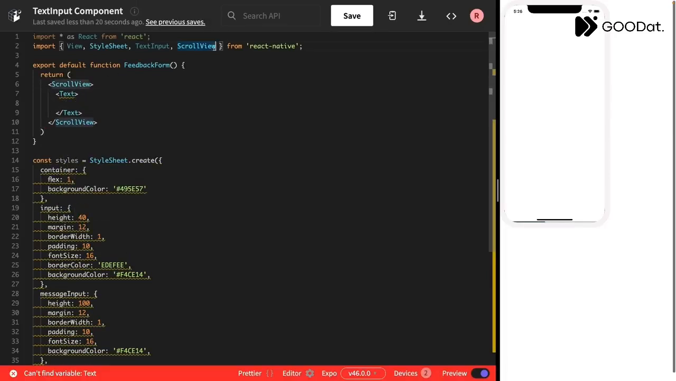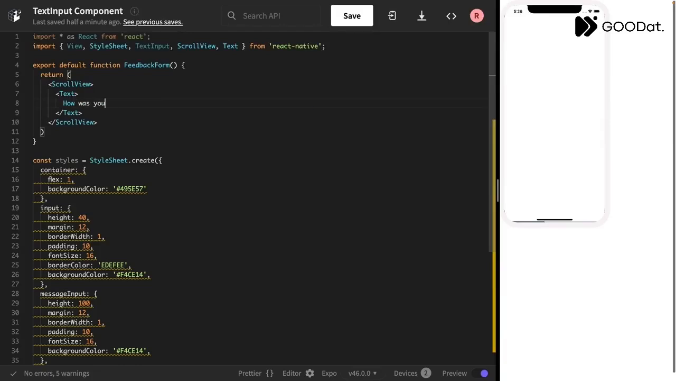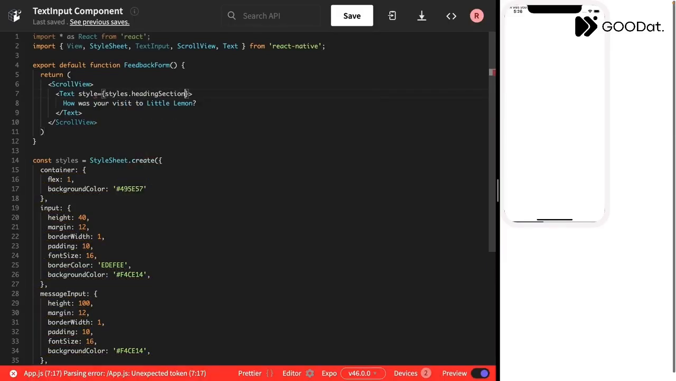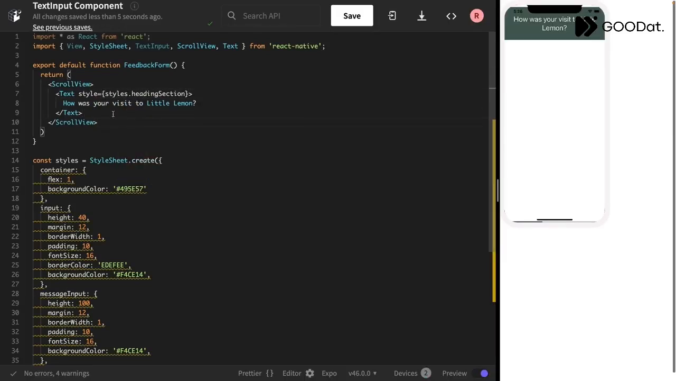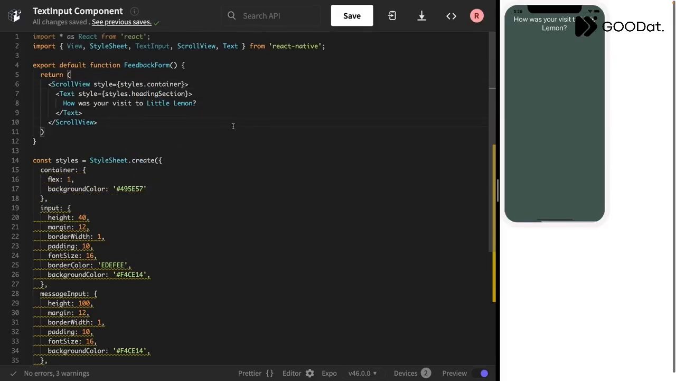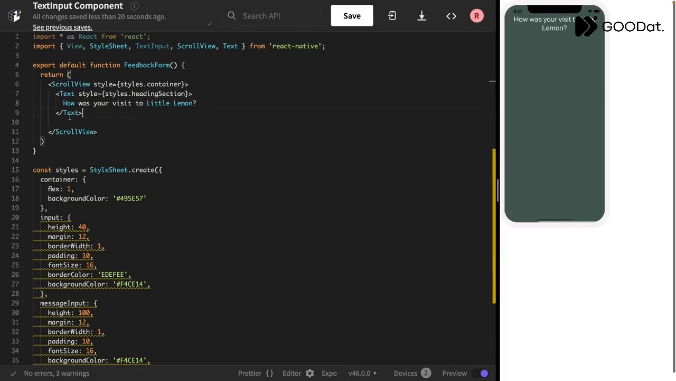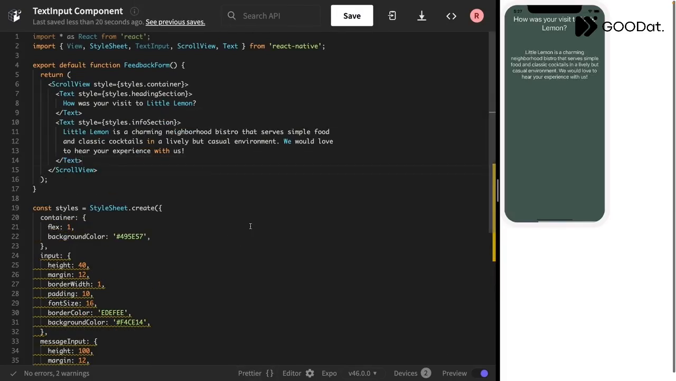I want a heading shown, so I'll write a text component to display the words, "How was your visit to Little Lemon?" and add some styling to it that comes from the styles component. I'll also apply some styling to the scroll view itself. I then want to place some informative text beneath the heading, so I'll do that with another text component and some different styling. I now have the basic layout set up, so let's start adding some text input boxes.